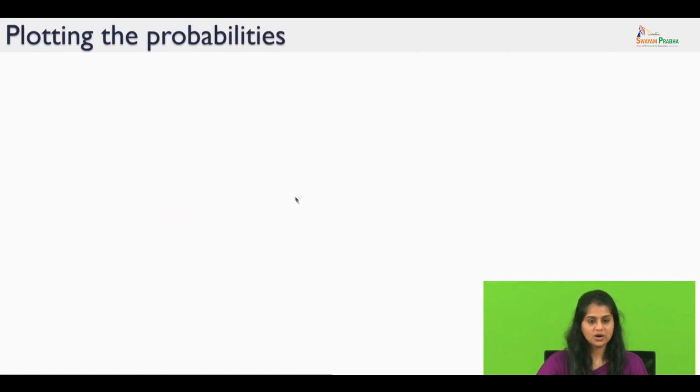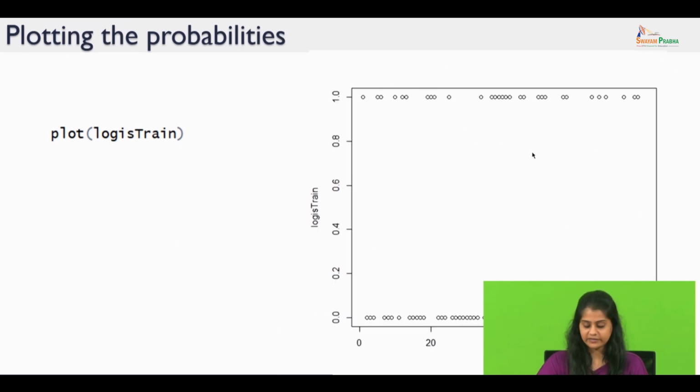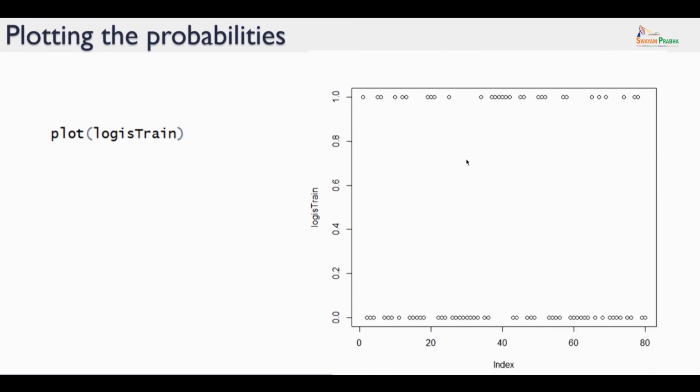Now let us plot the probabilities. So after you run the command, I have saved it as logistrain and I am going to use the plot function to plot the probabilities. On my right I have the plot, on the y axis I have the probabilities, and on the x axis I have the index. So from this plot it is clear that the classes are well separated, but we still do not know which side belongs to which car type. So let us see how to find out which side belongs to which car type.